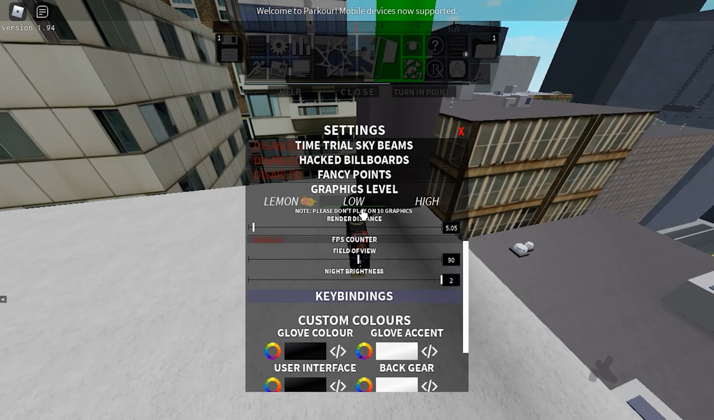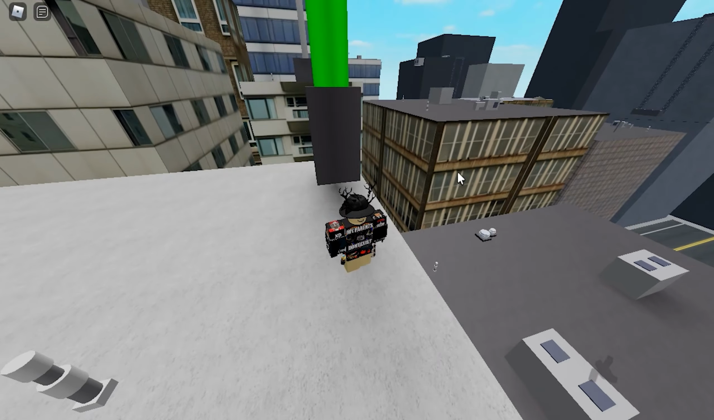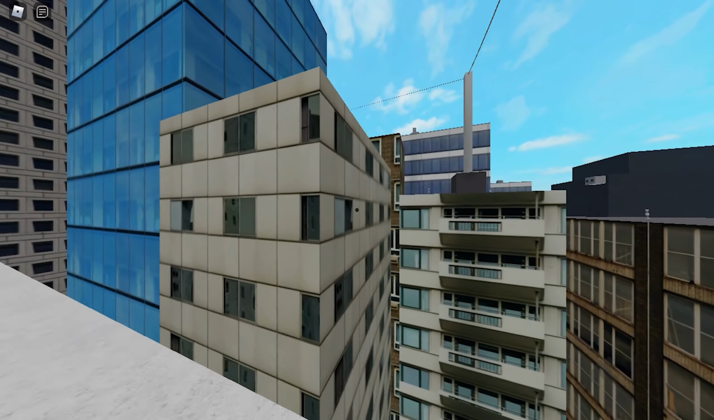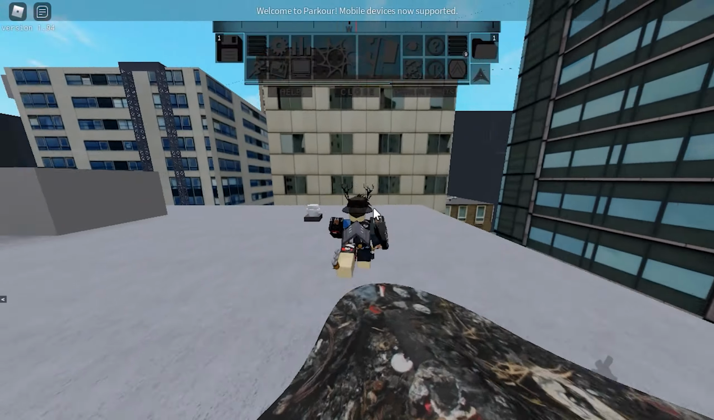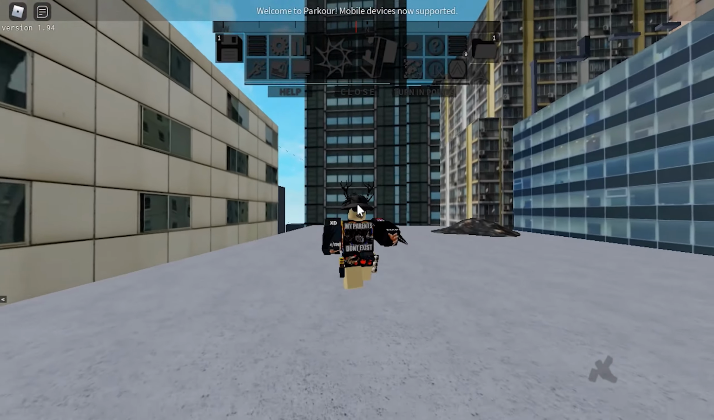Also, switching from lemon to low and then switching between those two will kind of break your game sometimes and just show some weird shadows, and sometimes your adrenaline breaks. So yeah, just rejoin the server after you change them.